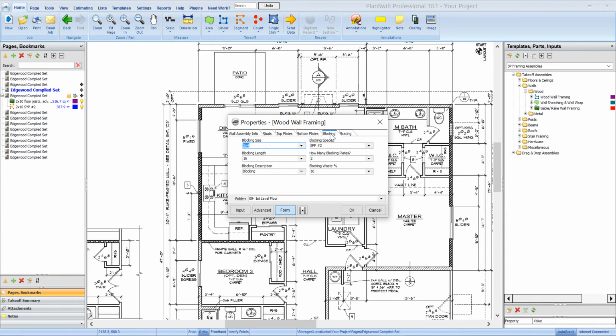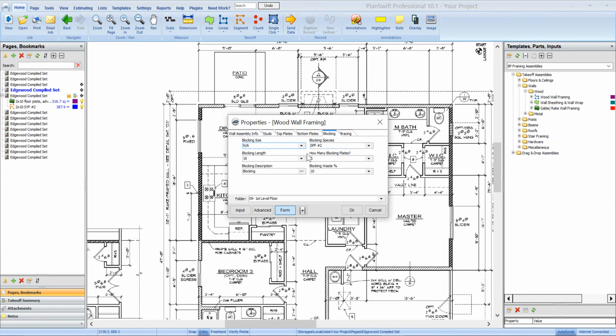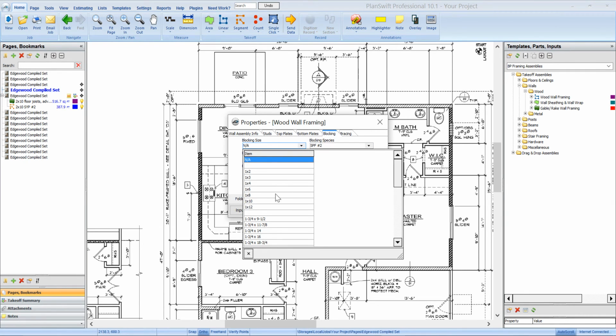Blocking would be your horizontal blocking in the wall, if you needed it. Again, any of these materials that you don't need in your assembly, that you don't want to quantify, you can just select NA and it'll turn that particular material off and it won't quantify anything for it.